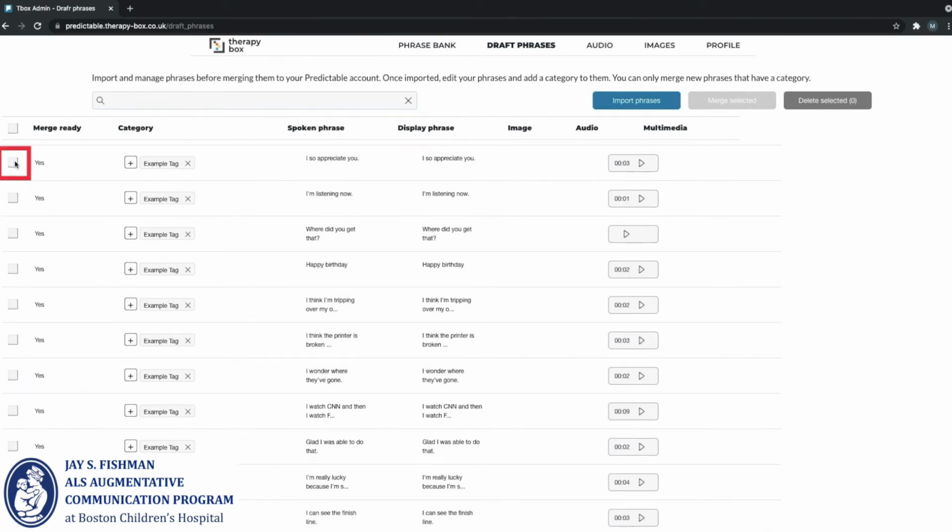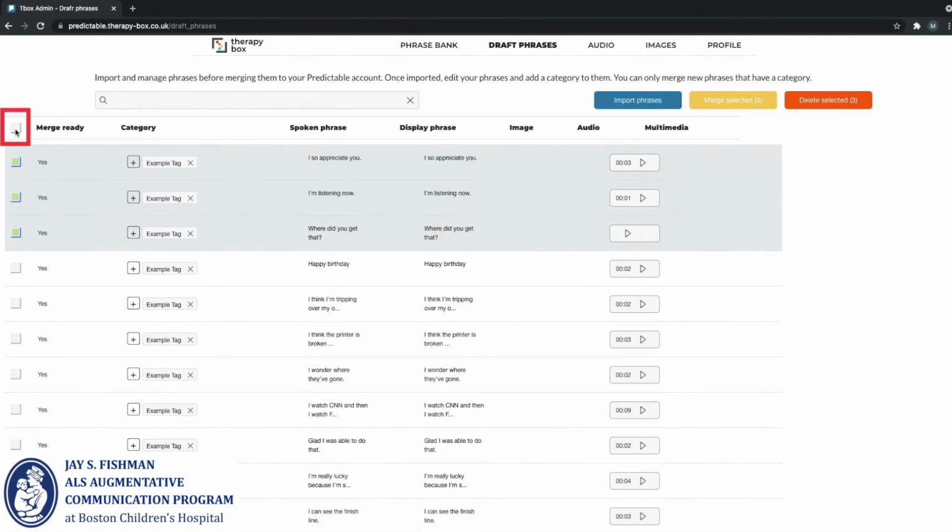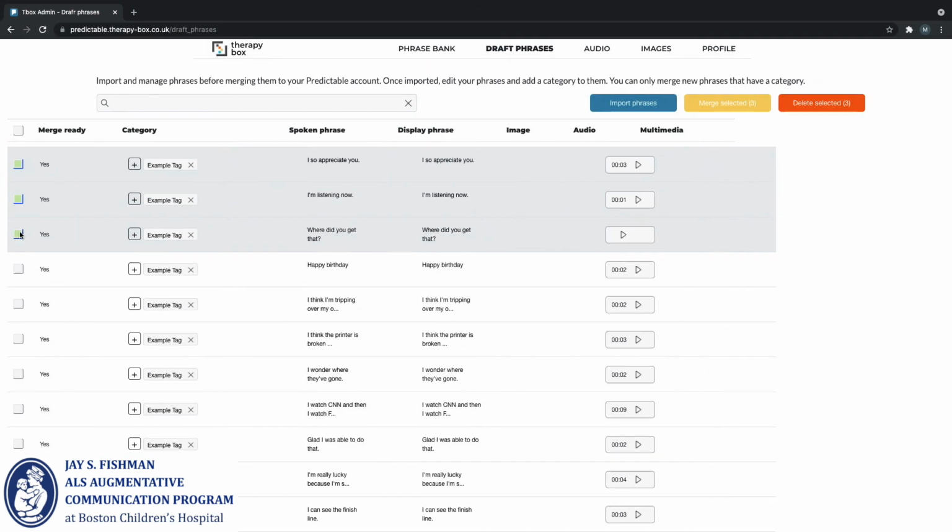Once all of the desired banked messages to be imported into Predictable have the Yes status under the Merge Ready column, you can click on the checkbox to the left of the message. To select all of one's banked messages quickly, select the checkbox to the left of the Merge Ready label.